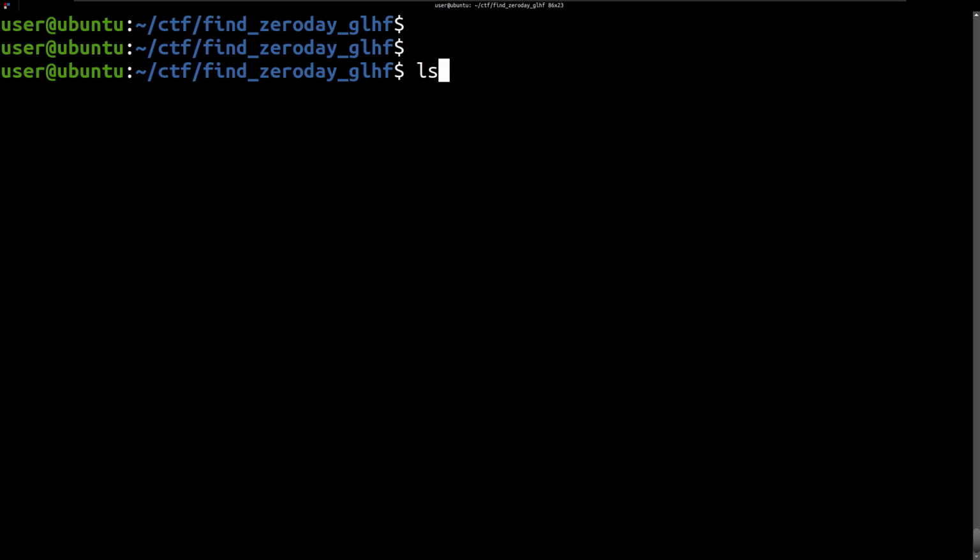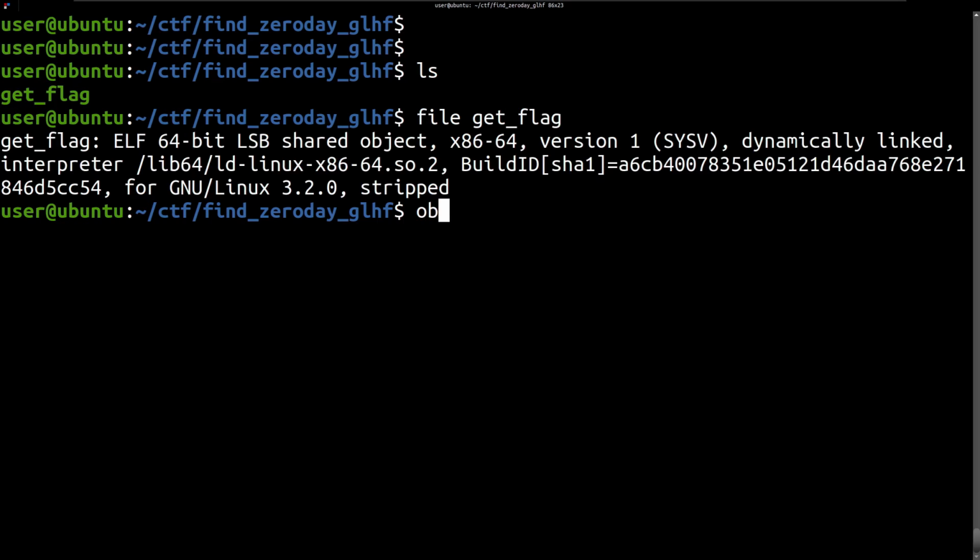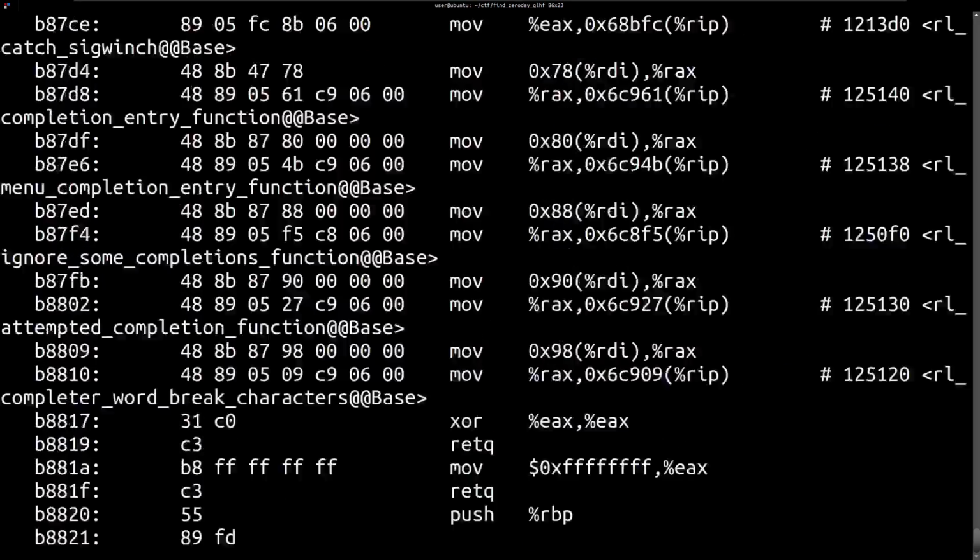I remember when I was first getting started with CTF, I was using objdump, you know, that command line tool that'll just spit out assembly. And you don't really know what you're looking at. It's like trial by fire.